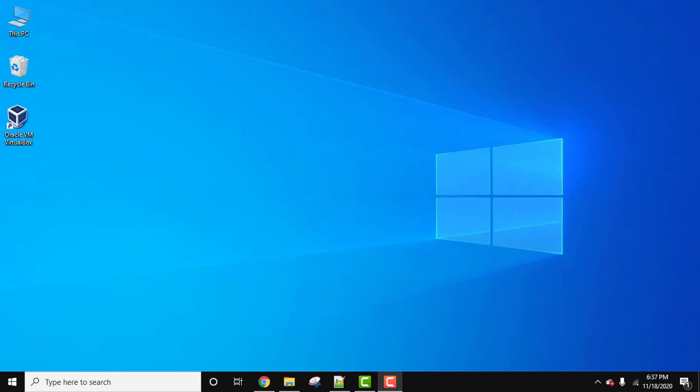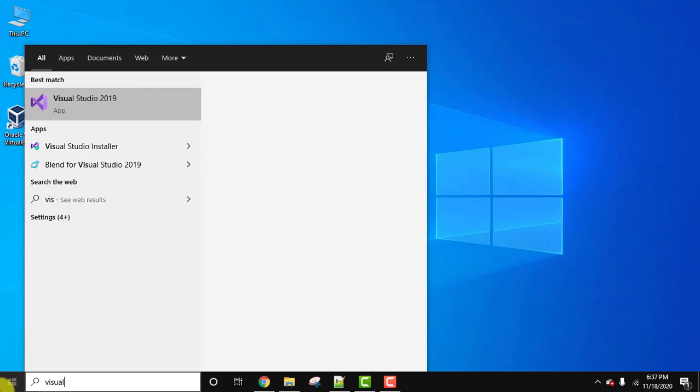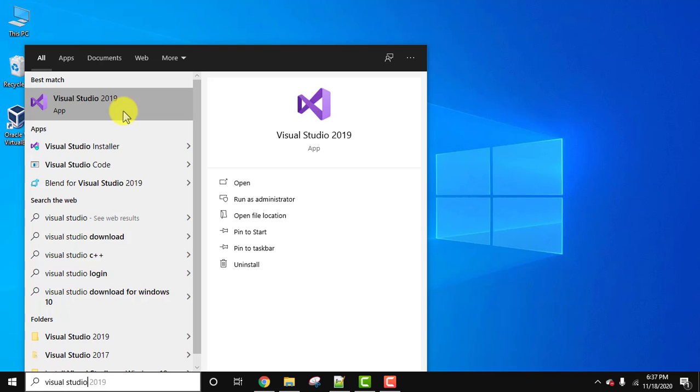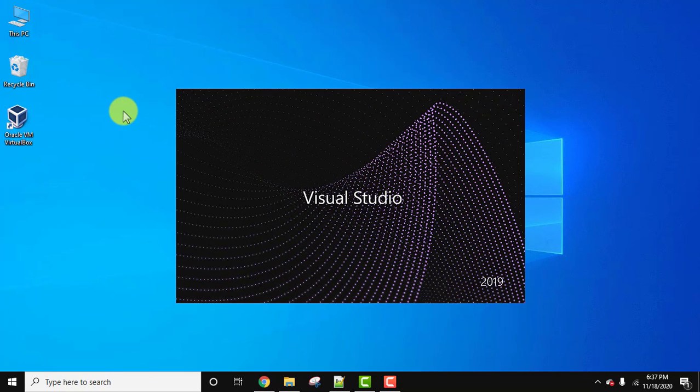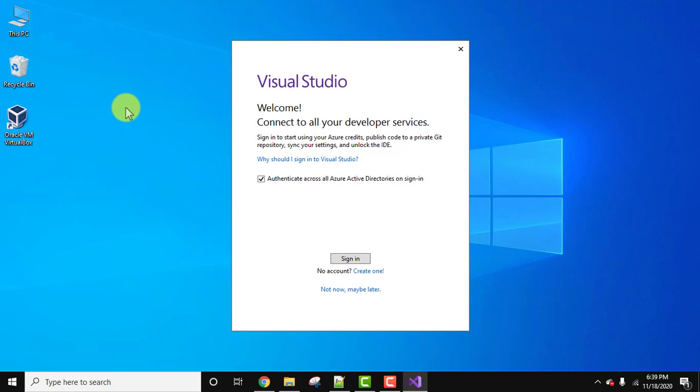So guys, now we have successfully downloaded Visual Studio and it has been installed. So to open it, go to start. Type Visual Studio. Here it is, Visual Studio 2019. Click on it to open. Now the Visual Studio dialog box is visible. You can sign in from here or you can just click on not now, maybe later. So I'll click the same.